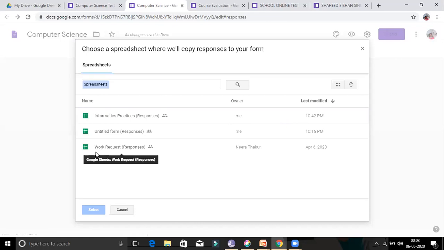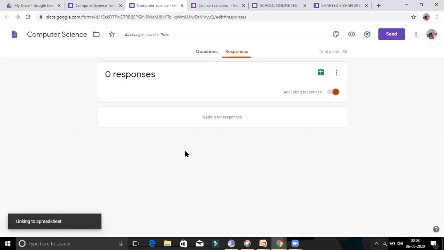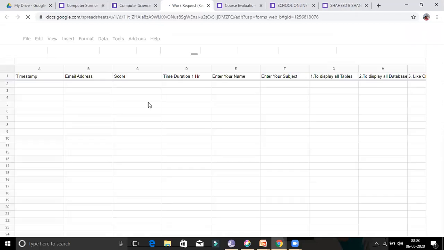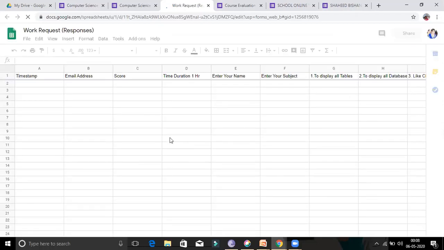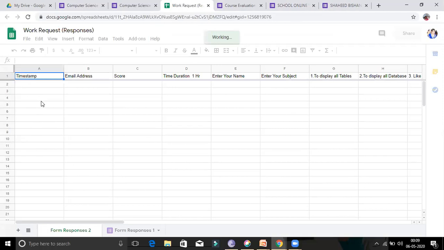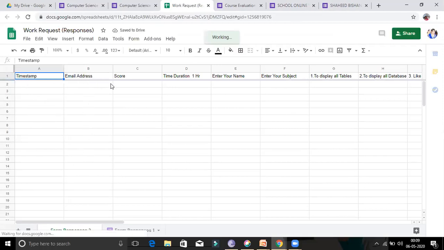See here. The answers are all available in your Excel sheet. The time will be displayed here, the email address, and the score if you have given any points. The score will also be visible there, along with the time duration, your name, and subject. See, all the questions are available here, so you can check the answers from here.